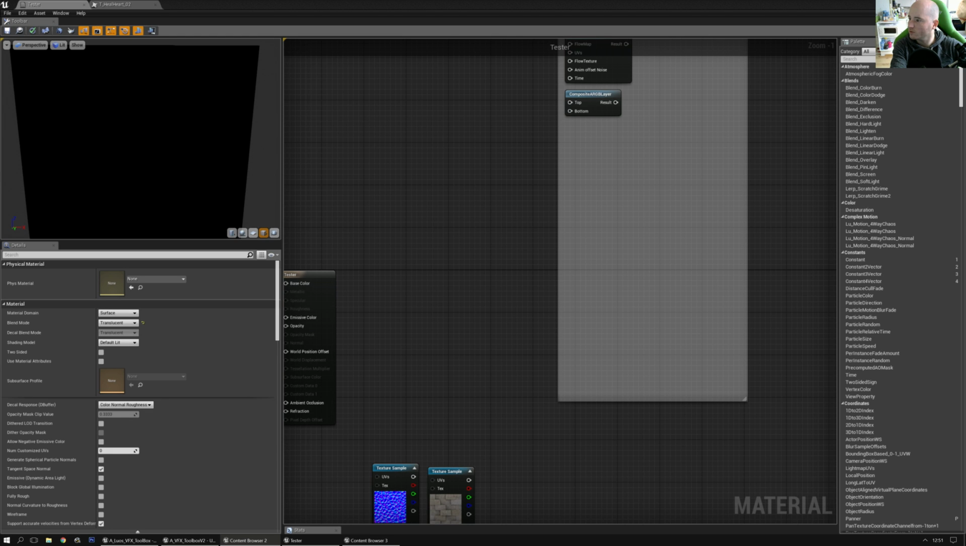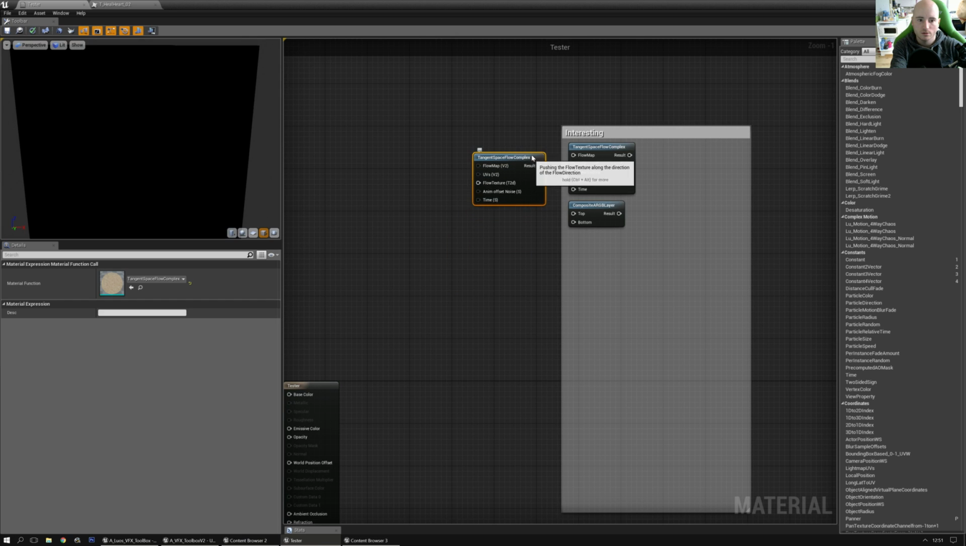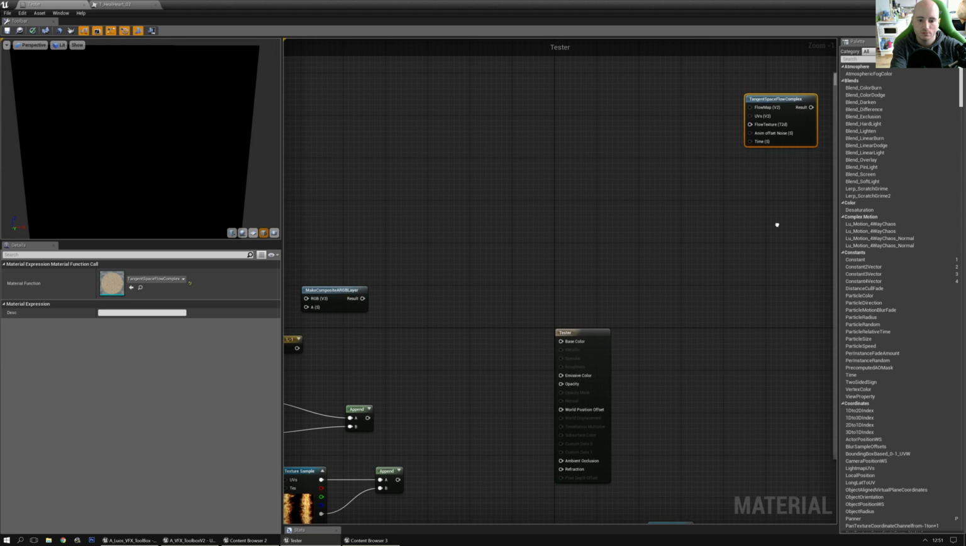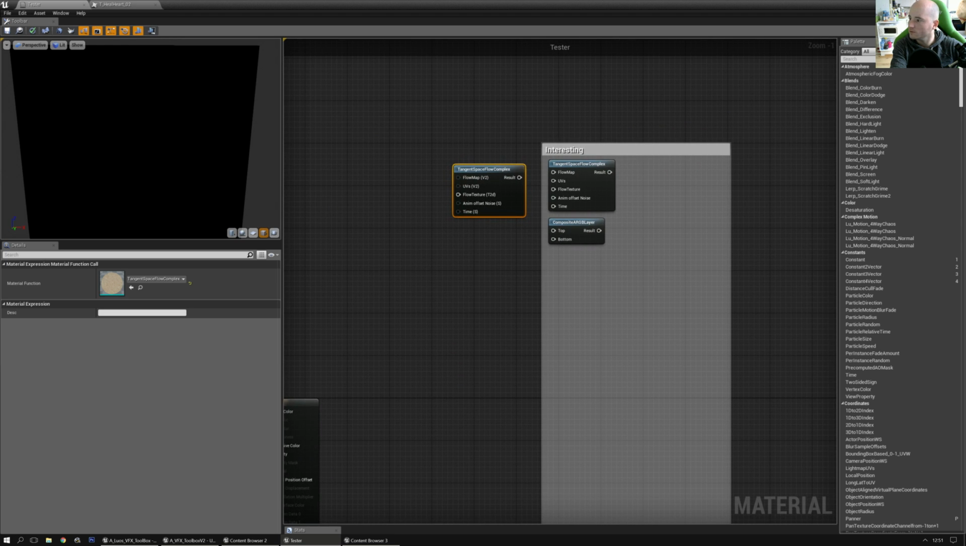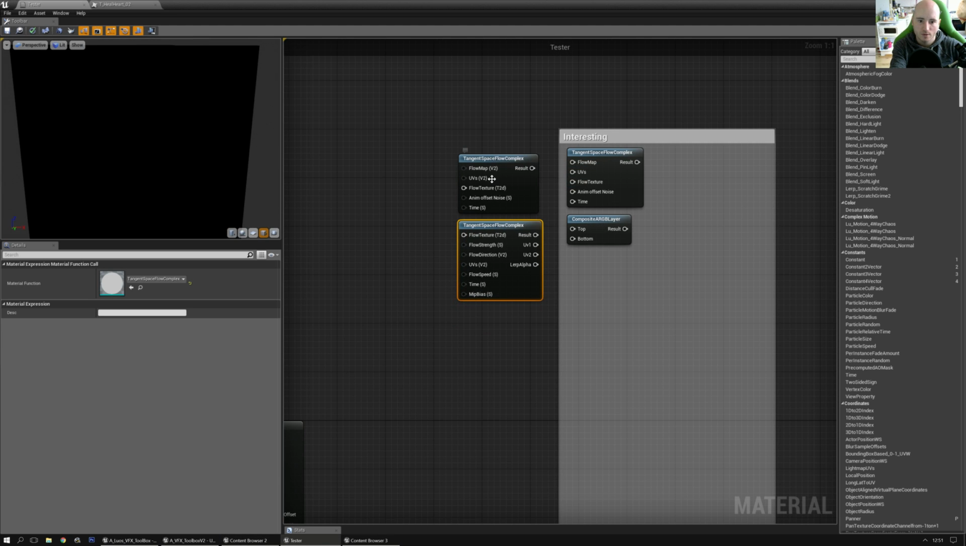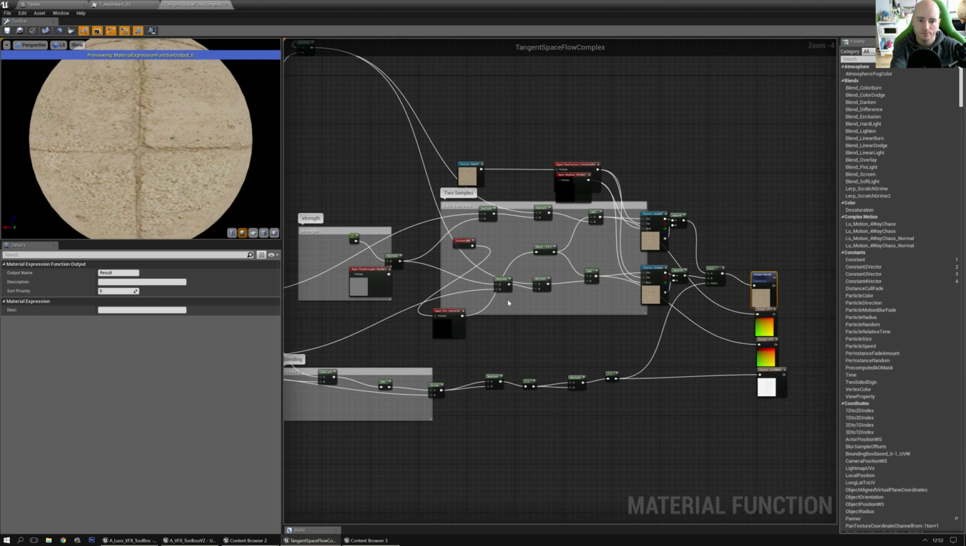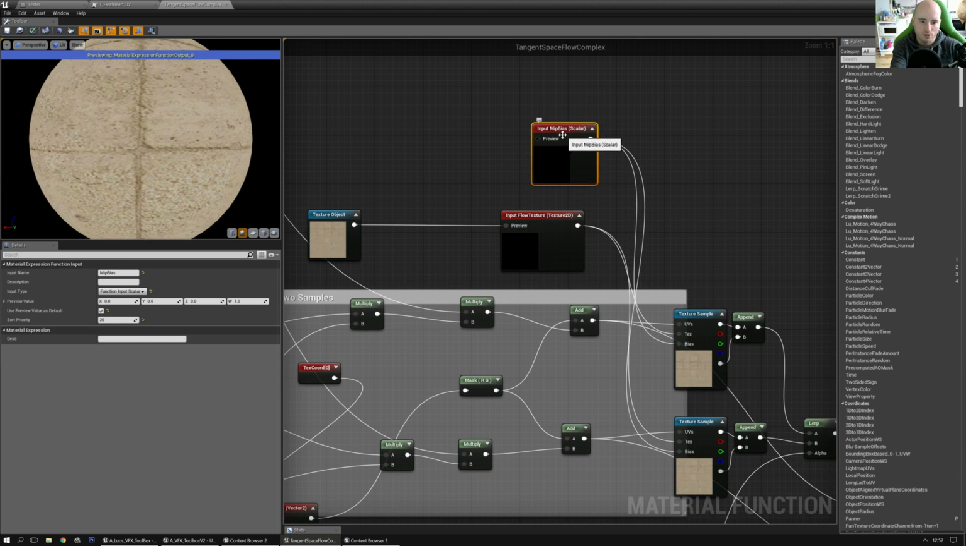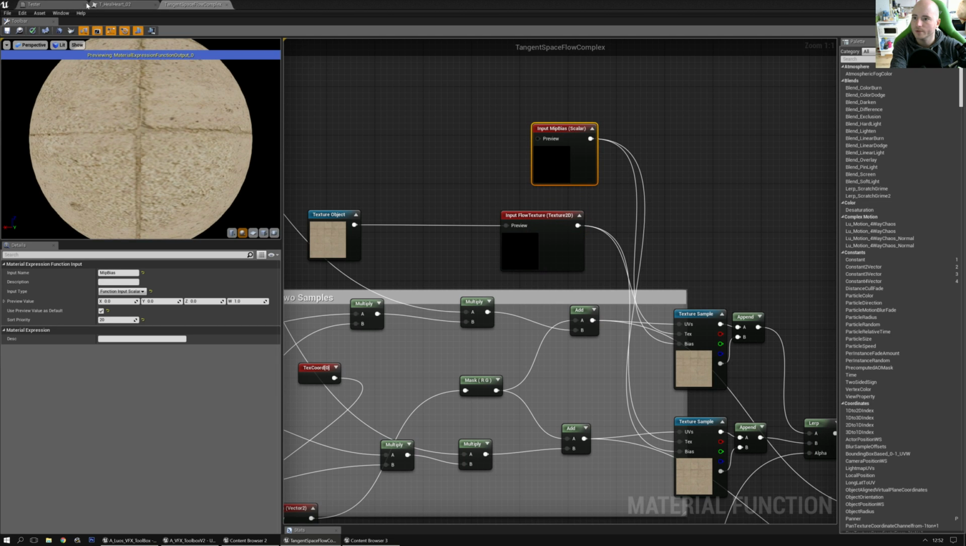Tangent space flow complex. That's the same one as the one we had before. Yeah. So what's the difference? Flow map, flow texture, flow strength, flow direction, UVs, flow speed time, and mip maps. Okay, so it's a slightly different one. Or well, slightly. Let's compare.